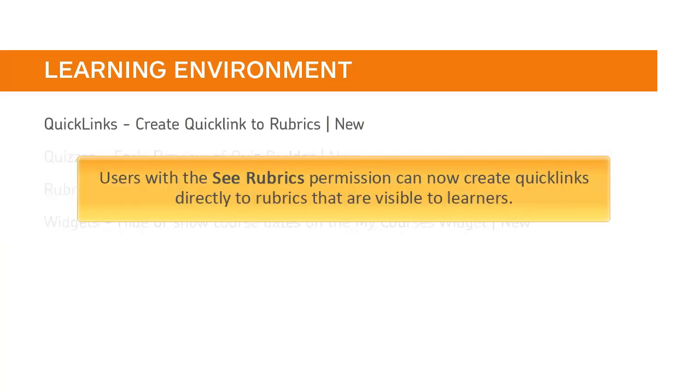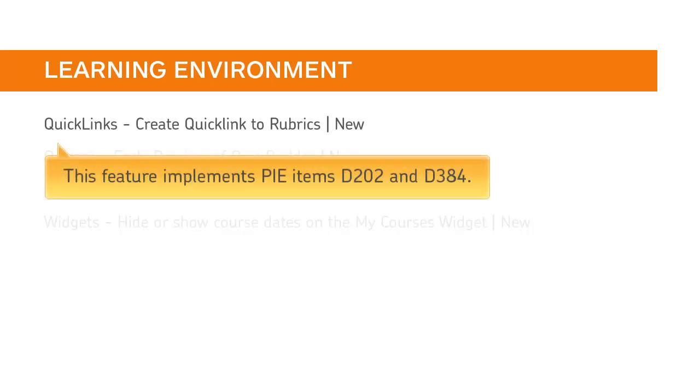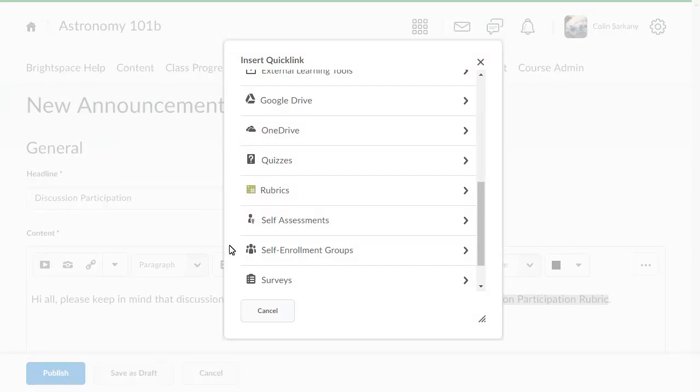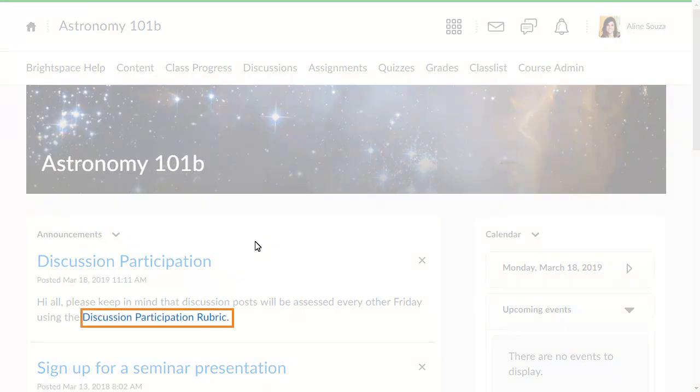Users with the Can Rubrics permission can now create Quicklinks directly to rubrics that are visible to learners. The Can Rubrics permission is not required for learners to access Quicklink rubrics that are visible to learners and associated with a tool for evaluation. This feature implements PI items D202 and D384. Click Insert Quicklink. Select Rubrics and choose the appropriate rubric. Learners can then follow the Quicklink to view their rubric.